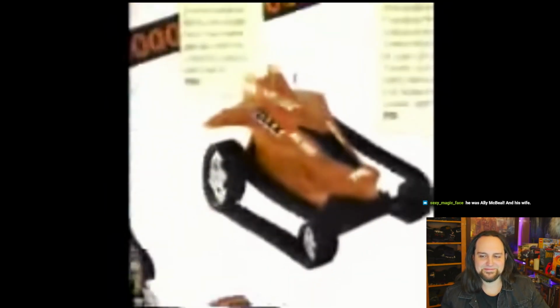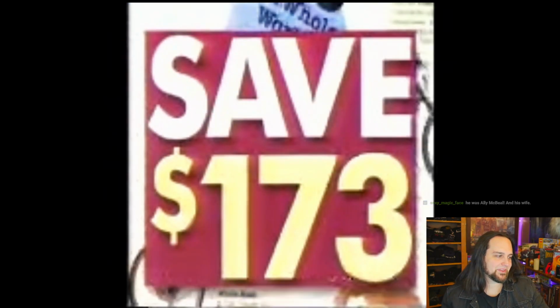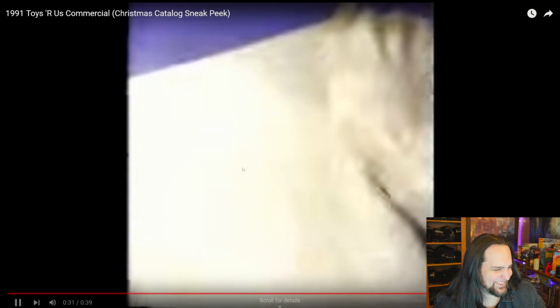Sneak a peek at the Toys R Us catalog. It's got the holidays' hottest toys and money-saving coupons to save you up to $173. So hurry to Toys R Us and get the sneak a peek.